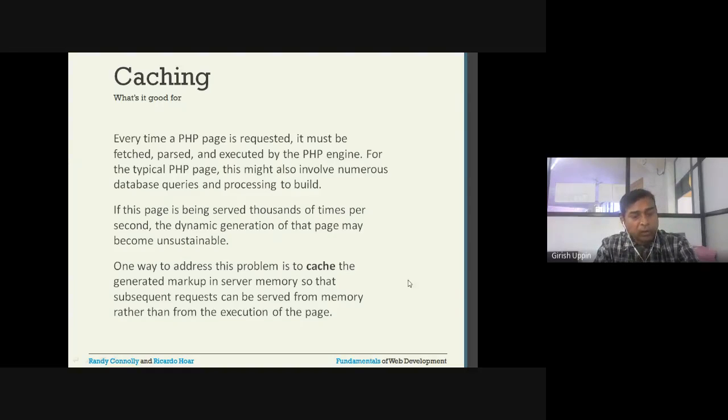And how do we solve that problem? One way to address this problem is to cache. We can create the cache. Cache the generated markup. Whatever markup was generated, we can just cache it and store it in some temporary memory. One way to address this problem is to cache the generated markup in the server memory, so that subsequent requests can be served from the memory rather than from the execution of the page.